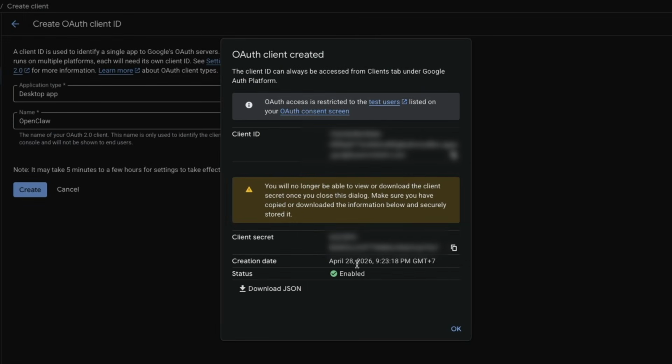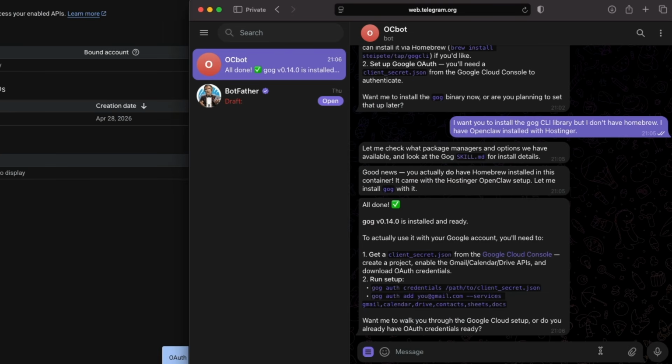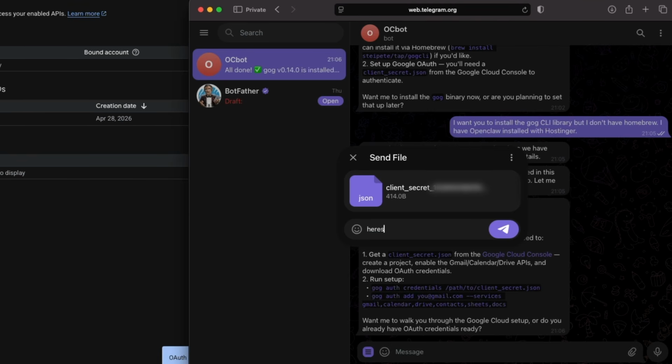Now let's go back to Telegram. Let's attach the JSON file we just downloaded to the chat in Telegram. And in the caption, I'm going to say, here's the JSON file.